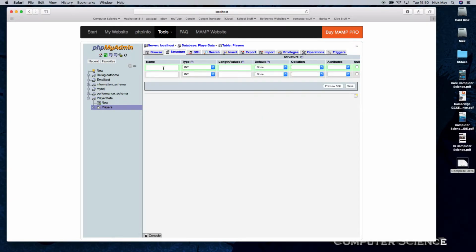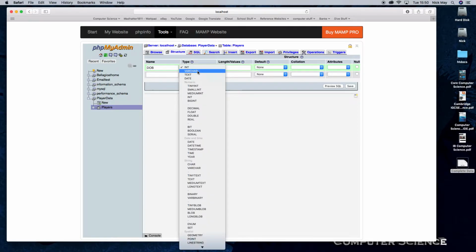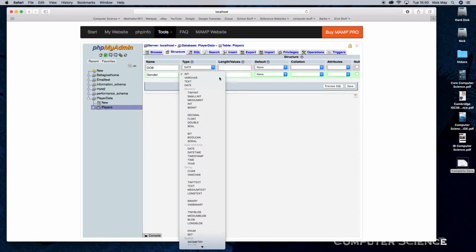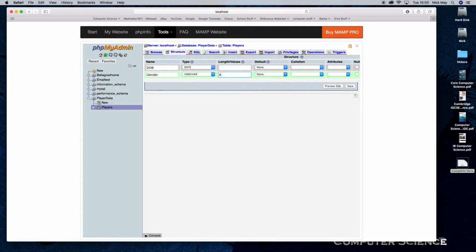Once I do that, it comes up with what are the 2 columns that I want to add. So the first one I'm going to just call DOB, date of birth, and we're going to make that a date. So we go down and put that down as date, and the second one we're going to make gender, and we're going to make that a variable character of 6 length. Now the length of 6 is because if someone writes in the word female, that's 6 characters. So I'm just going to add those 2. You don't need to put a length in on the date because it automatically does it. I'm just going to add those 2 and click save.